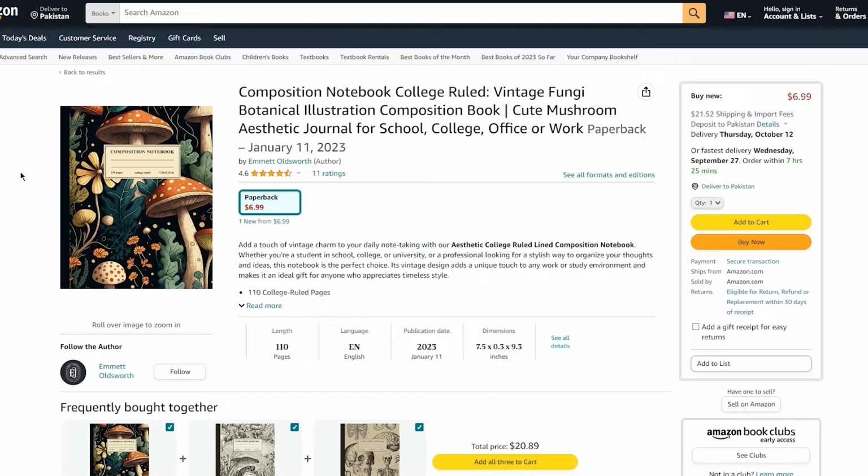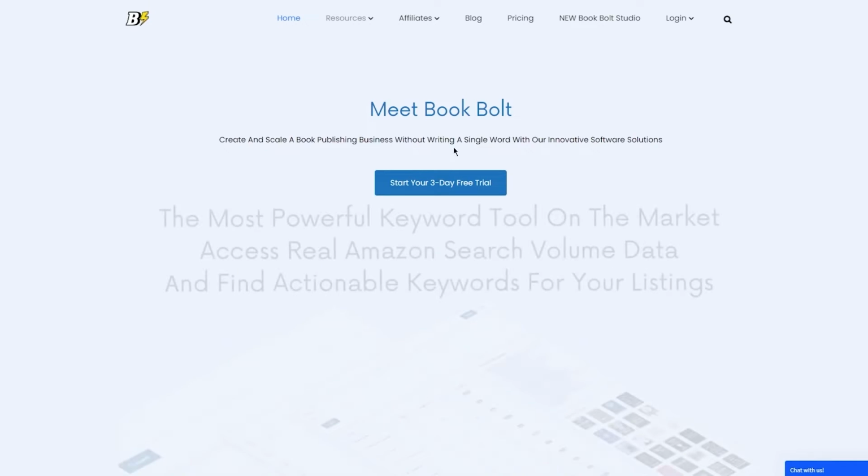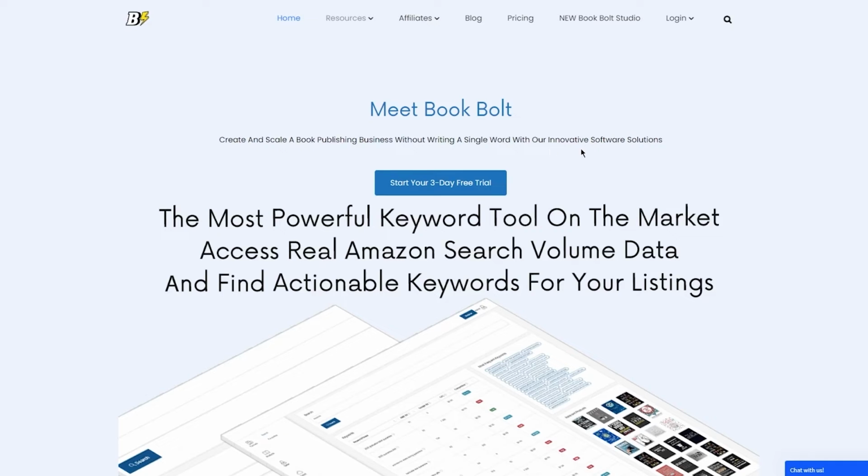Okay. Now, enough talk about Amazon. Let's actually get into the process of making your journals. So basically, we're going to come over to bookbold.io. Okay, we can see: Meet Bookbold, create and scale a book publishing business without writing a single word with their innovative software solutions. Now, how does Bookbold work?